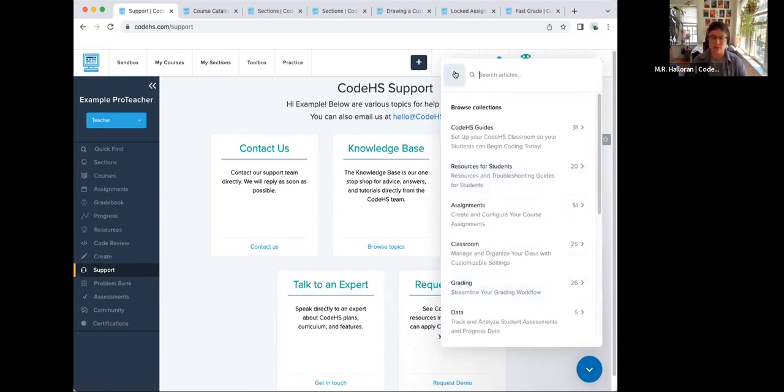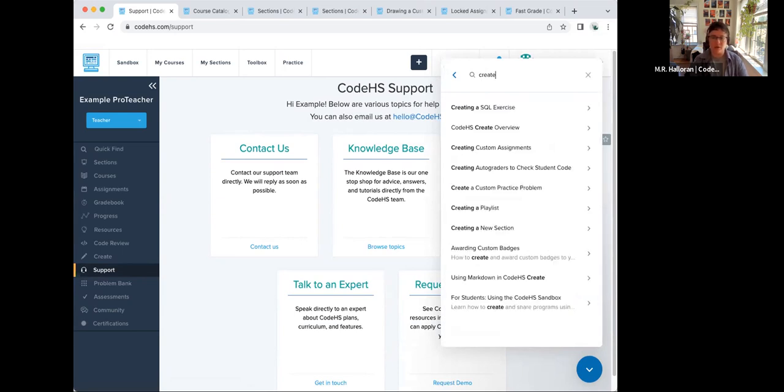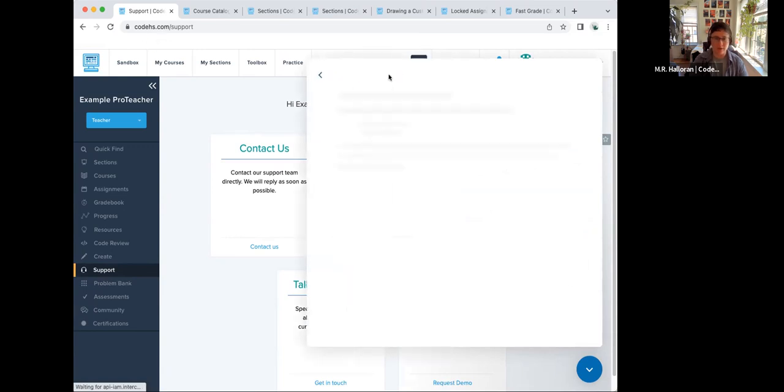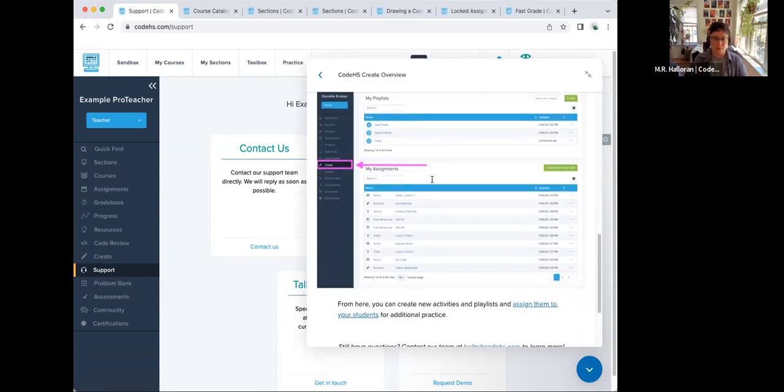So basically anything that we talked about here today, for example, create, you can see all of the help articles that we have on this topic and learn more about it.